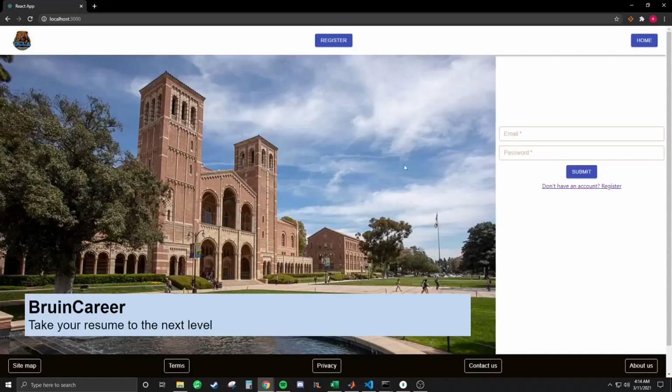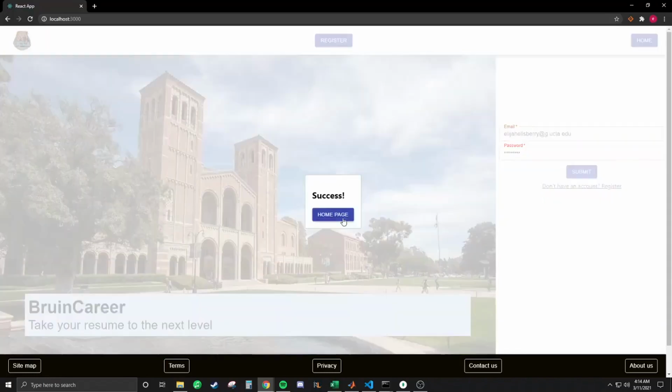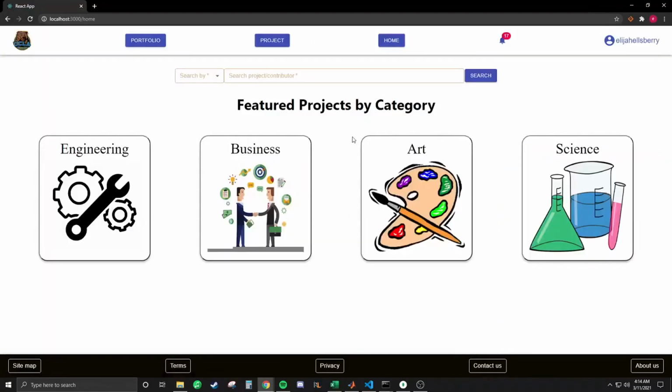So now that we've created a user, we can log in now. Again, if we try to submit preemptively without all the fields being filled properly, then we'll also get an error here. So now we've signed in, we're at the home page.